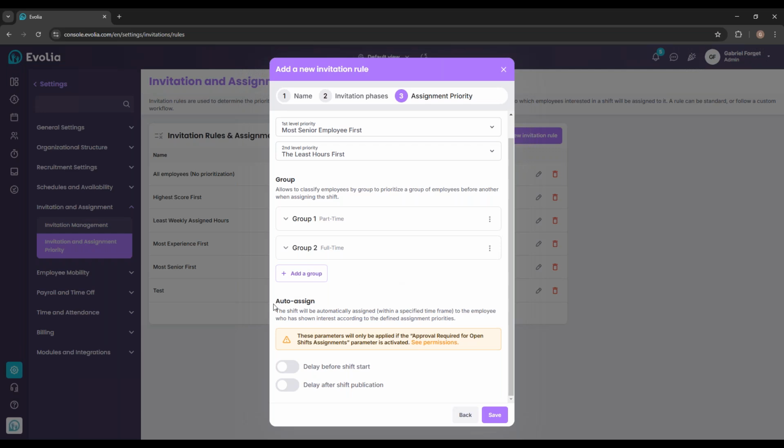And then I can decide if I want to auto-assign the shift after a certain amount of time. So it says here, these parameters will only be applied if the approval required for open shift assignments parameter is activated. See permissions. So as I said earlier, there's two different options. Either whenever there's an employee interested on an open shift, the shift is applied automatically to the first employee that says they're interested to work on that shift, or when employees mention their interest to work on that shift, it requires an approval from a manager. So this setting right here will only work in the second case where it requires an approval from the manager.